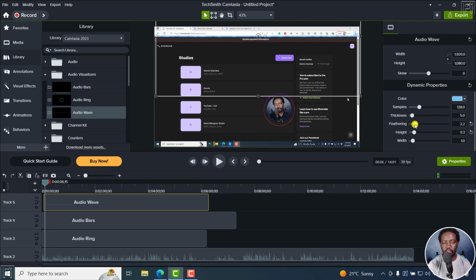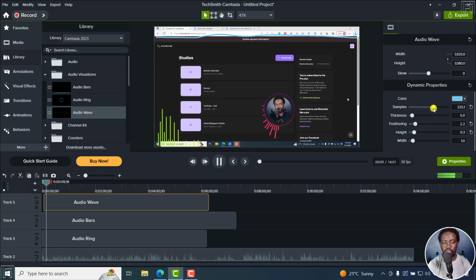And some feathering, reduce it. Looks good. And then the samples, how much it actually goes through the samples, the kind of waves that go up and down and so on and so forth.